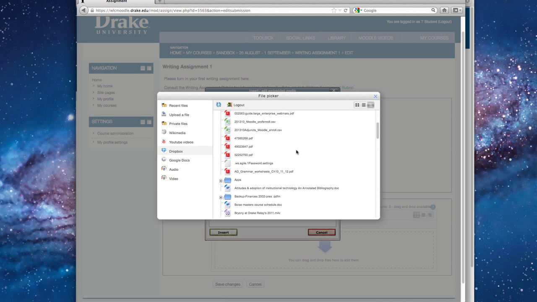There are also some options here to allow you to record both audio and video directly from this interface. So let's take a look at that.